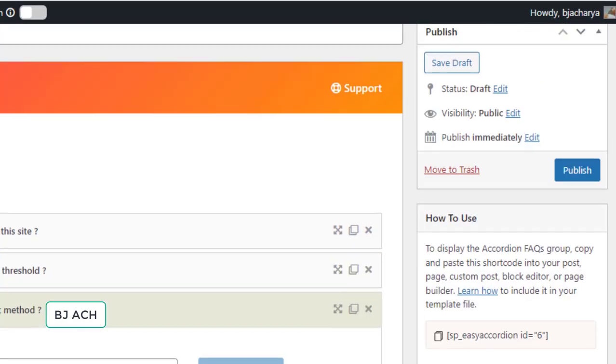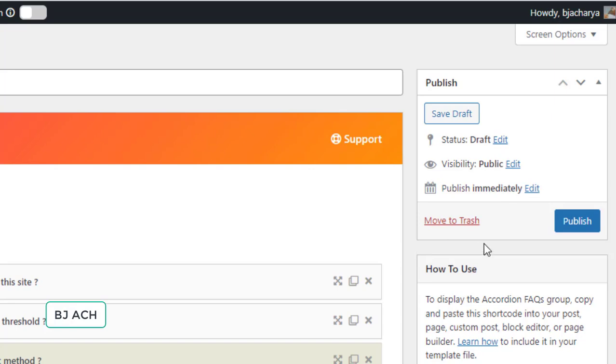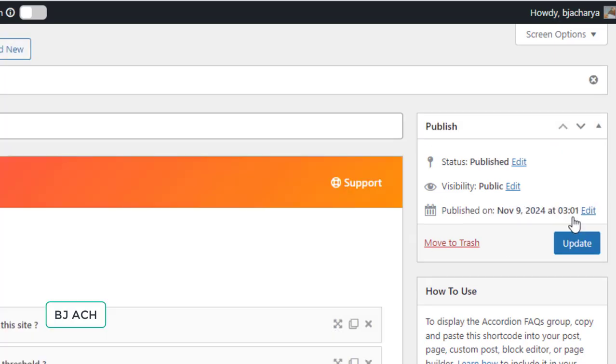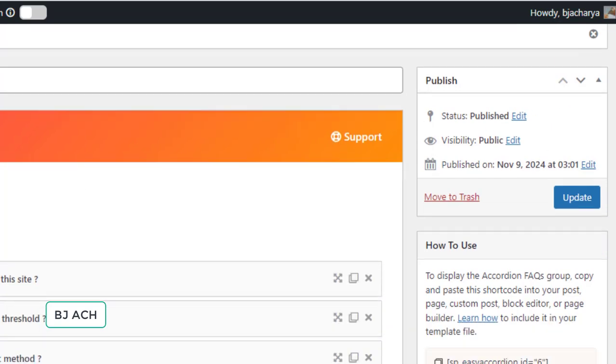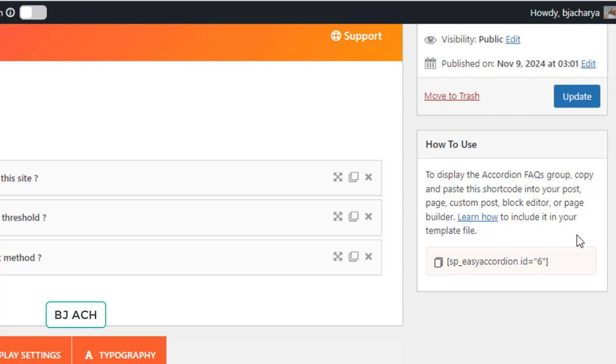Now let's publish it. Just publish it, and it is published. Now go a little bit down and you can see here how to use to display the accordion FAQs group. Copy and paste this shortcode into your post page or custom post, block editor or page builder. So this one is the shortcode. Just click it and copy it.